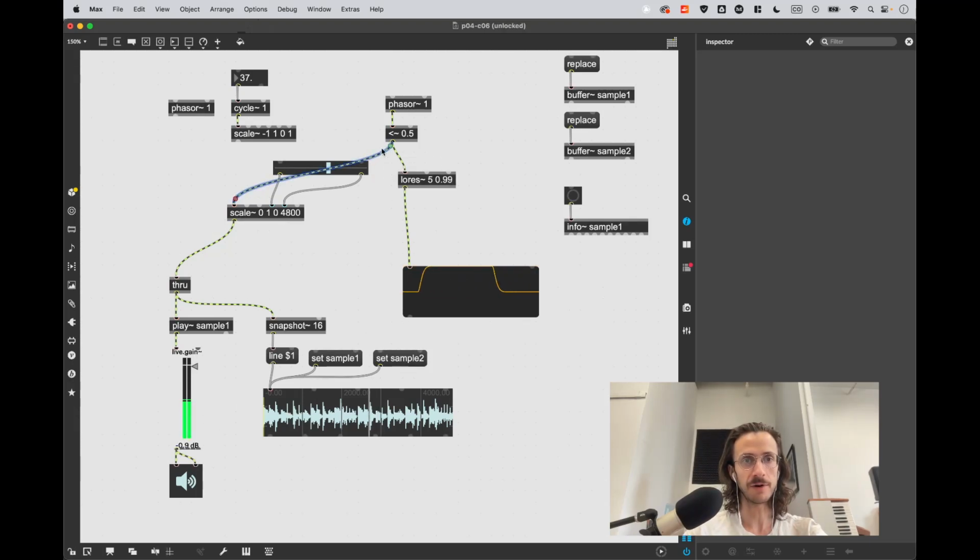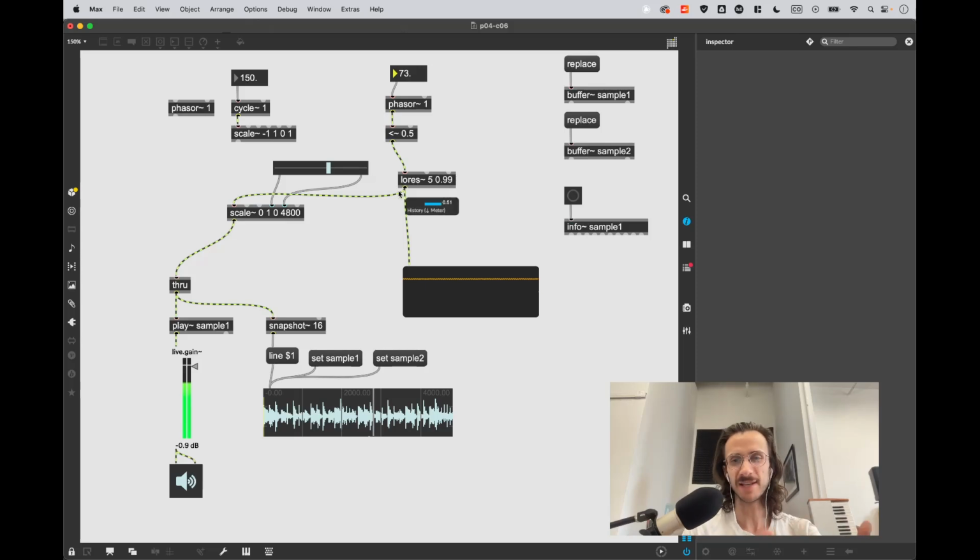Oops, I connected the wrong thing. I meant to connect this. Hold on a second. I have to connect this here. You can hear it sounds a lot different from that cycle.